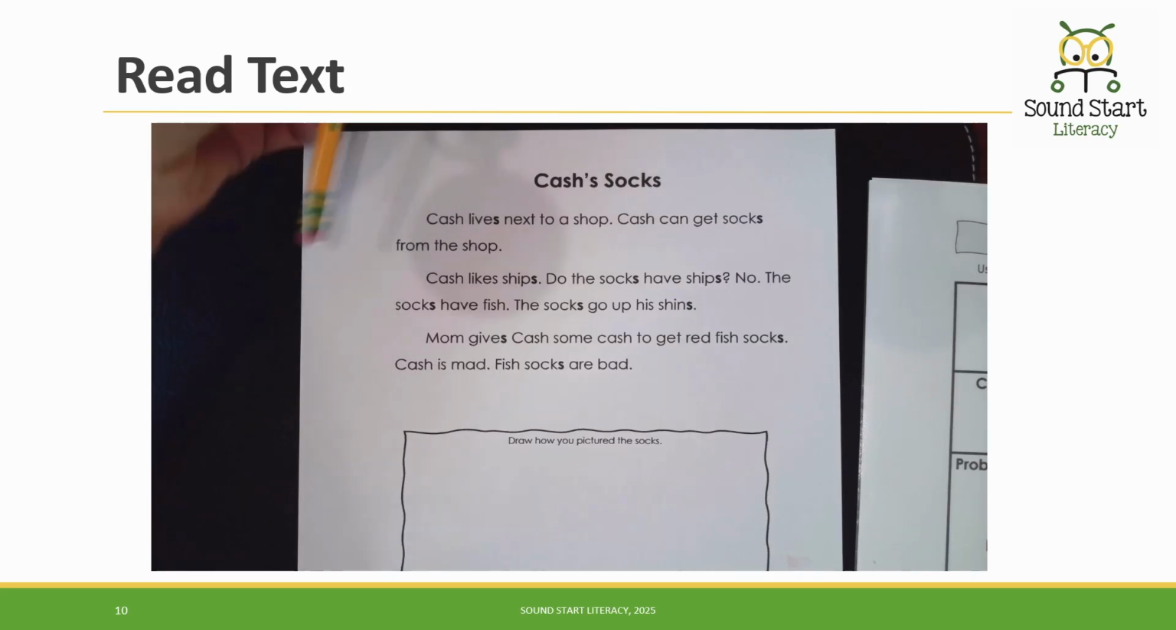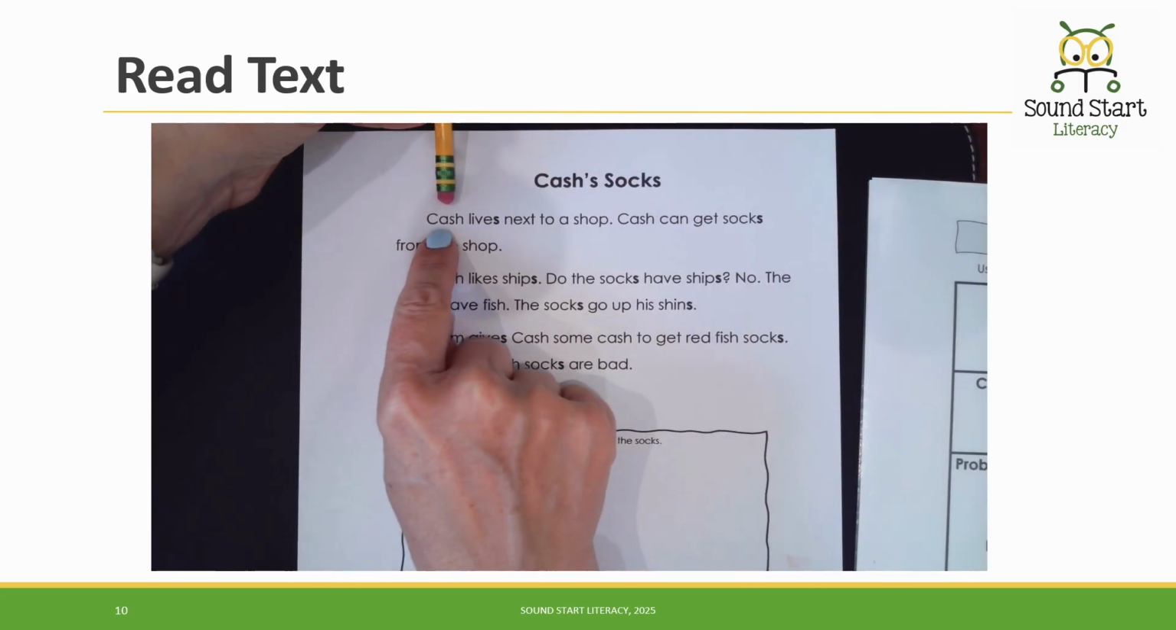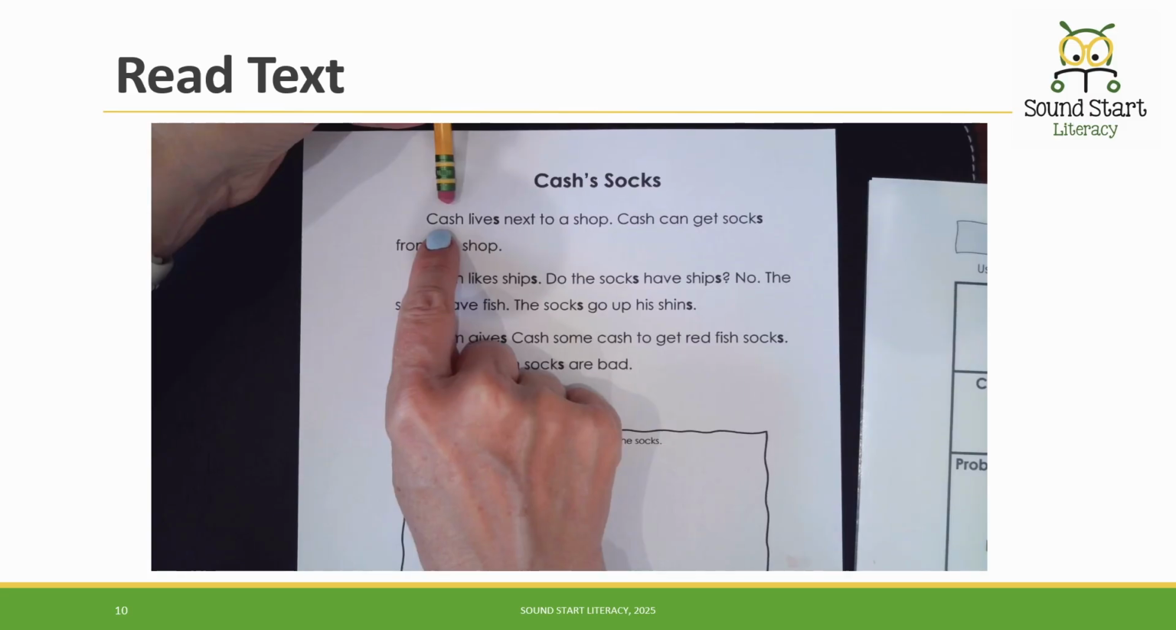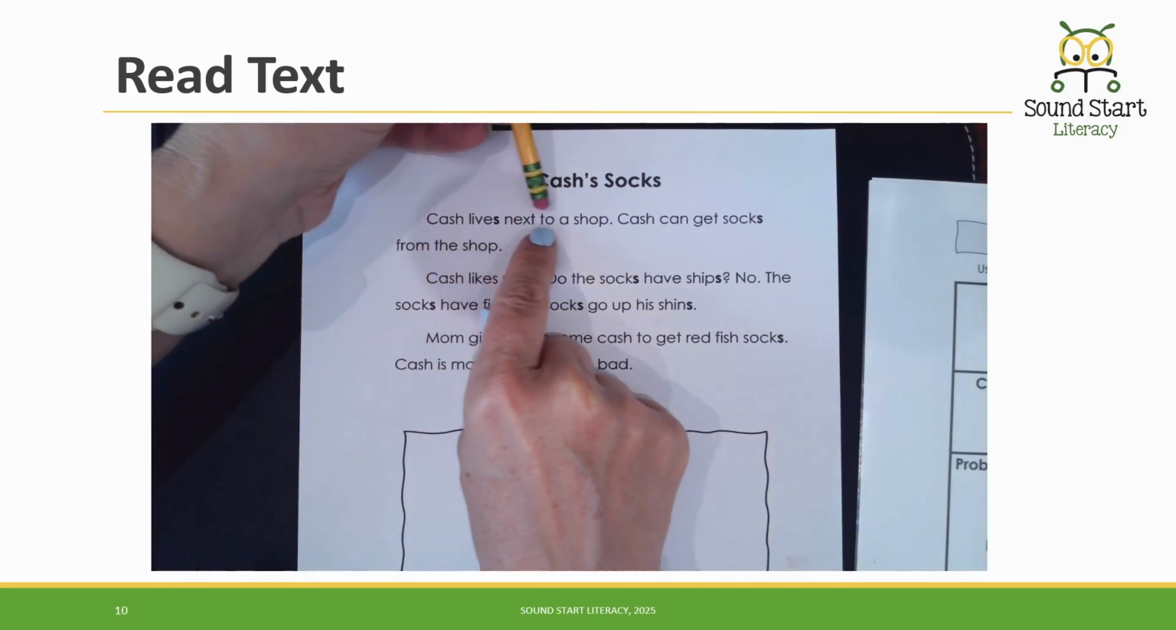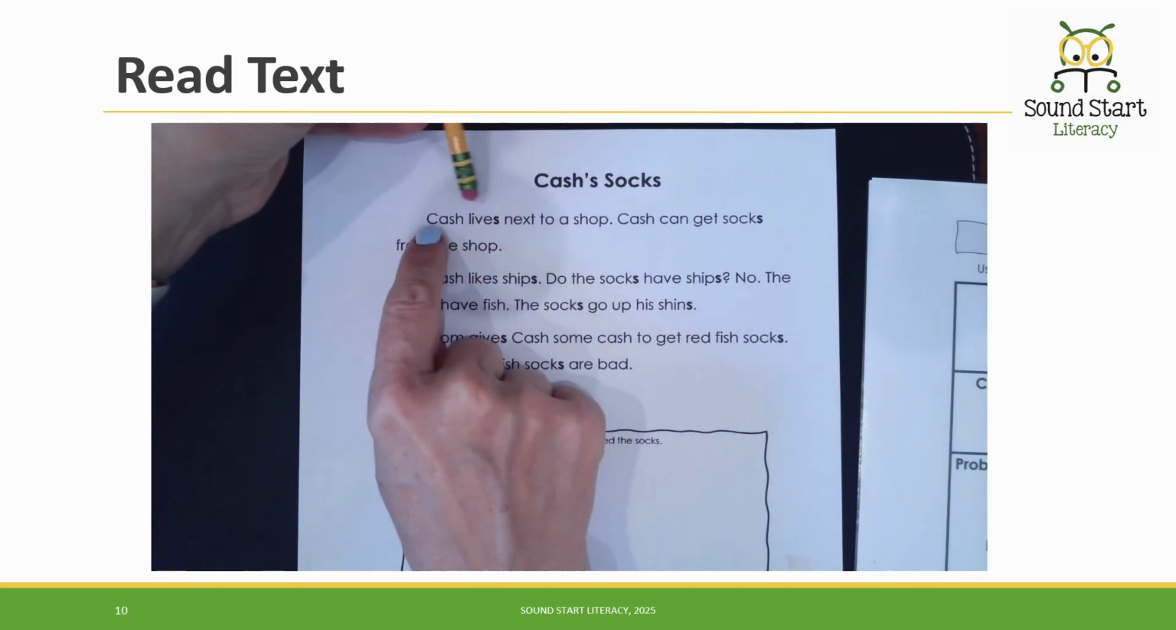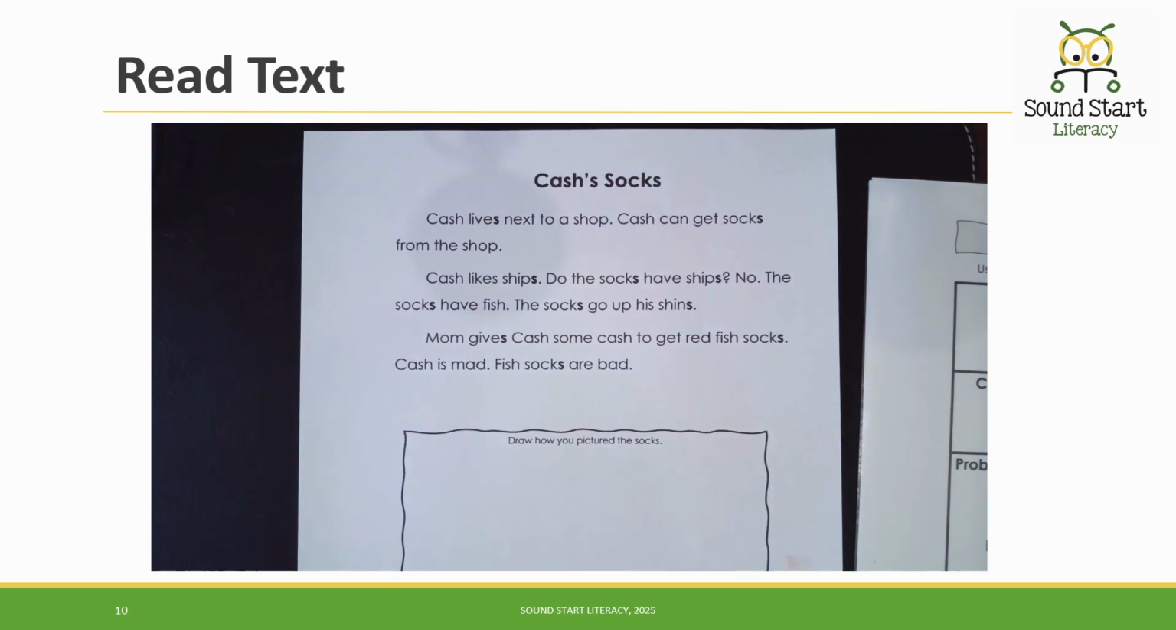The instructor can be, I usually sit across from a child when I'm working with the student, where I point above. If I'm sitting across from them, I usually point with my finger or my pencil, and the child points below. And then we're both reading together. Cash lives next to a shop. Okay, so that's a choral read. The child and the instructor read together. And then the child reads and the instructor provides corrective feedback.